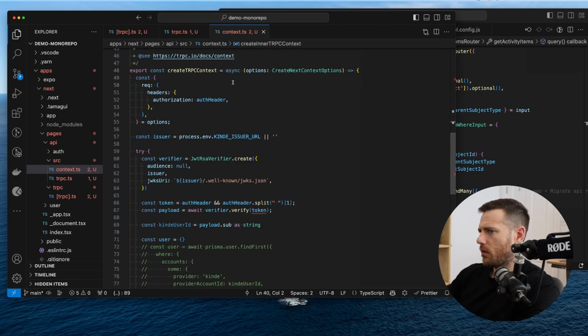Now, what we're doing here is when we create a context, we are getting the request from Next. We're looking for headers, and we're looking for the authorization header over here. And I'm just casting this to auth header. Then what I'm doing here is I'm just grabbing my Kinde issuer URL, which is basically your unique URL for Kinde.